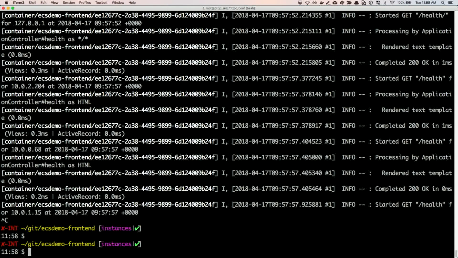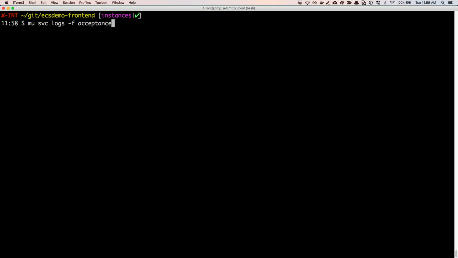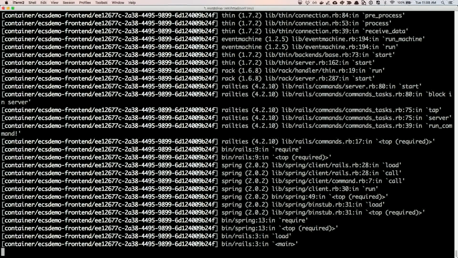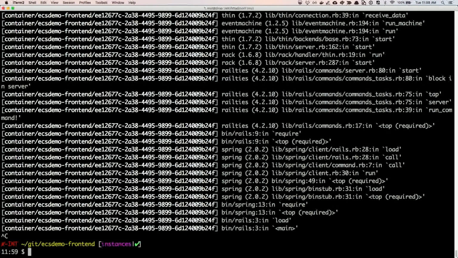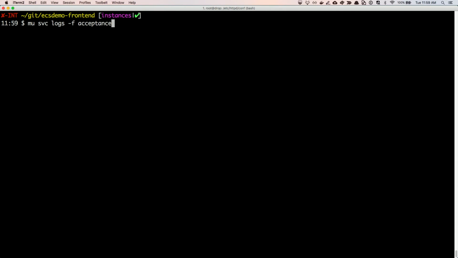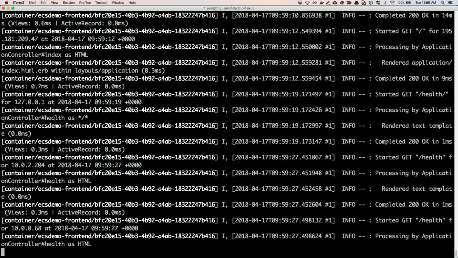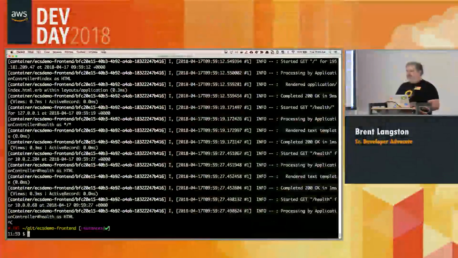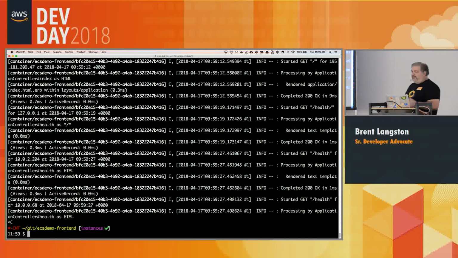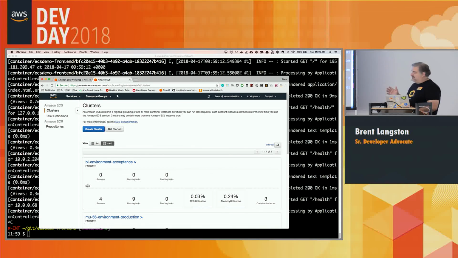It gives you a developer experience too. For example, I've deployed a front-end application here, and if I want to see the logs, I can just run mu service logs -f, and I'm looking at the acceptance cluster. It's like my staging cluster, and I can see the logs for my application. This is a Rails app, and it spits out errors from time to time. I can see traffic flowing, and this will just follow my logs. If I want to deploy the latest version of my container, there's a mu command for that. If I want to push a new image, there's a mu command for that.